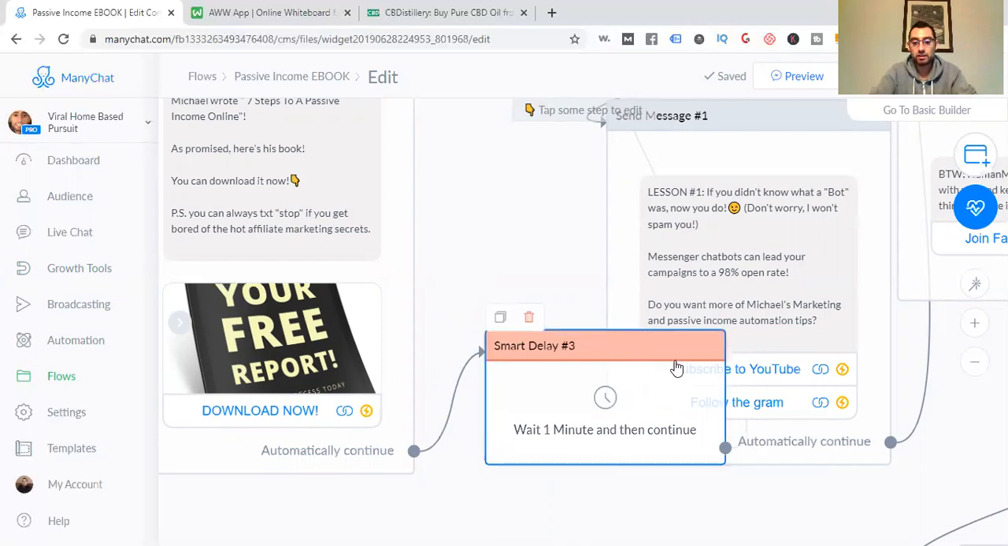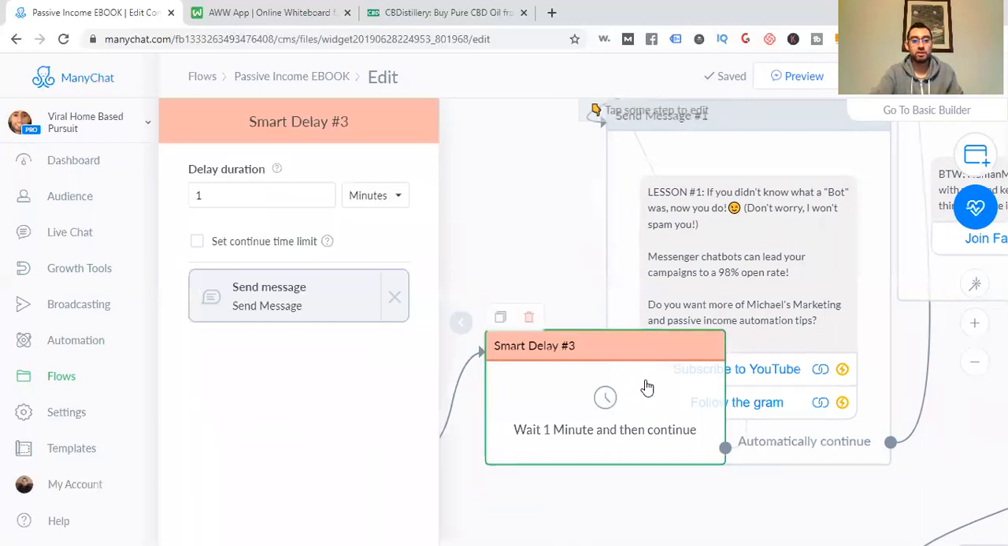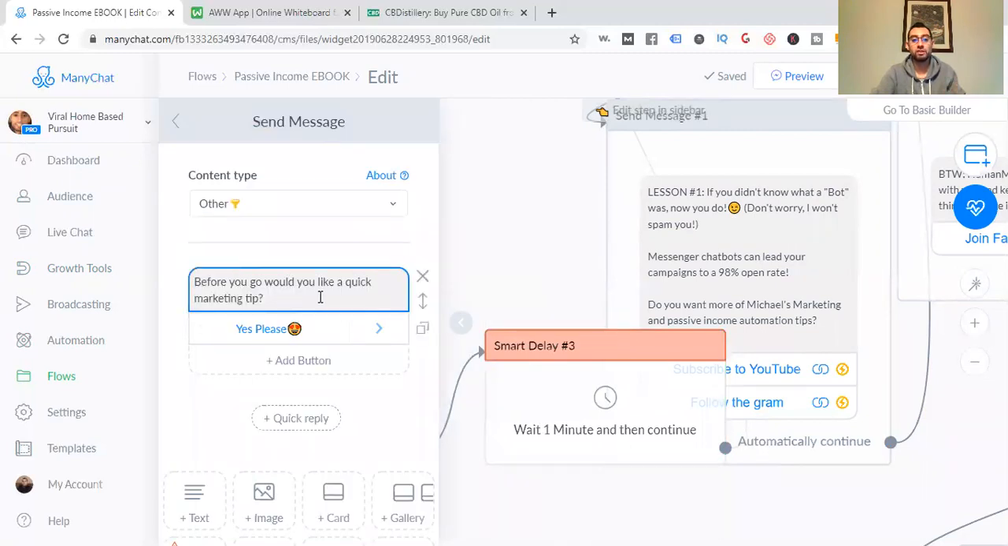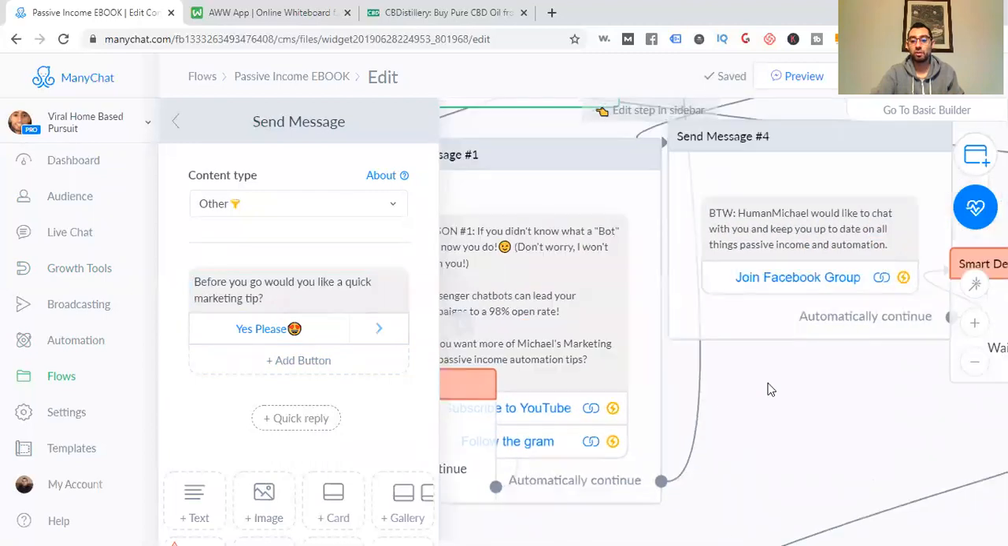And then they wait one minute. I have a smart delay button here where I can add this, and I think you can only add these with the Pro version, so keep that in mind if you're going to set up a flow. I think it's like $10 per month for Pro, which is not bad. So one minute, I set it up, and then they'll be sent this message right here: would you like a quick marketing tip? Yes, please. They click there, and it'll send them to another part of the sequence.